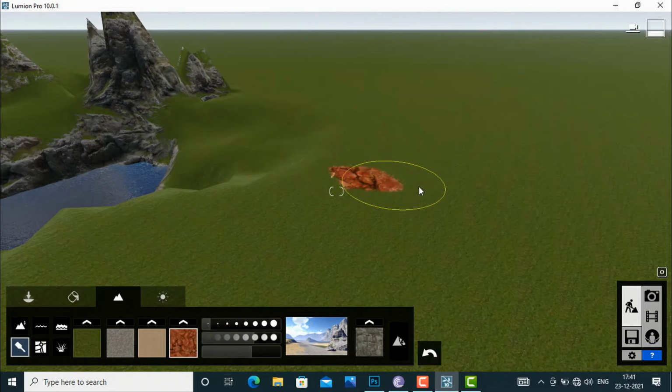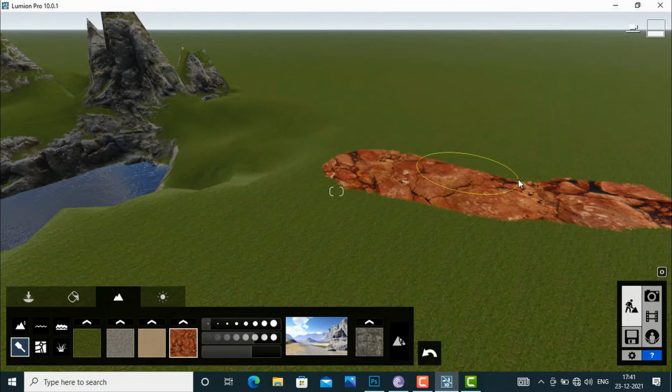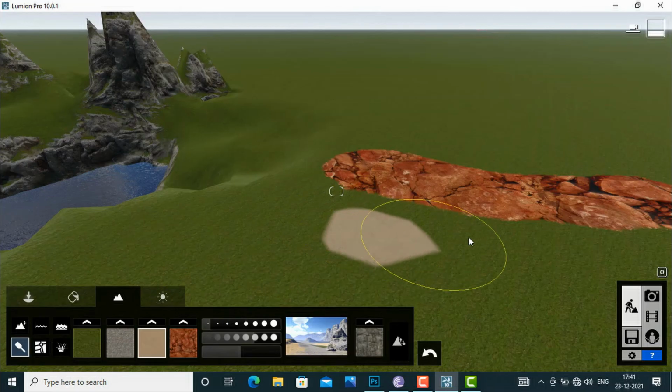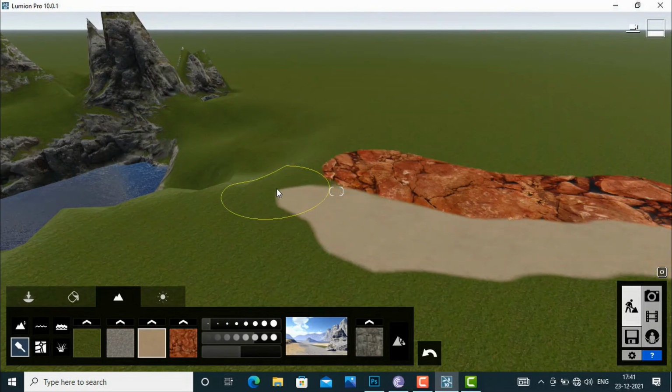So you can use this pen to give a realistic look. You can make pathways also. You can change this. This is the use of paint.